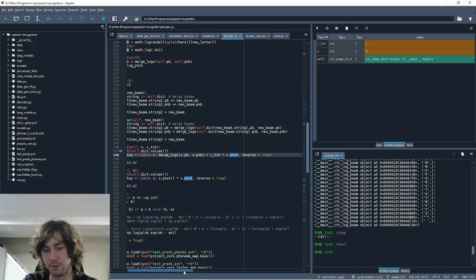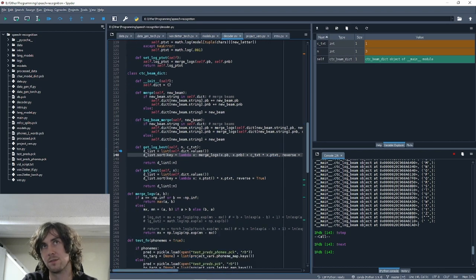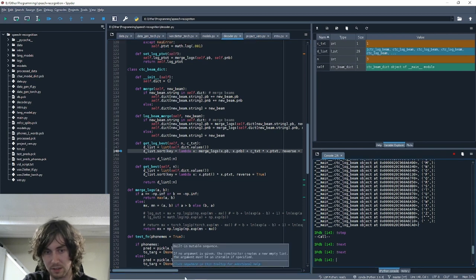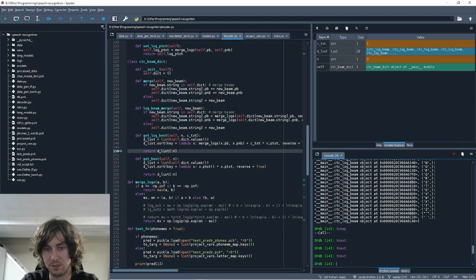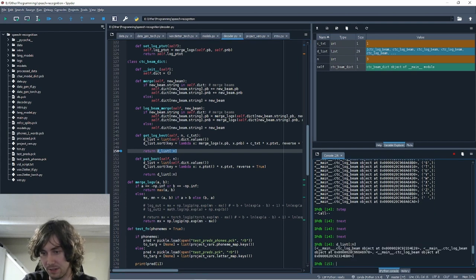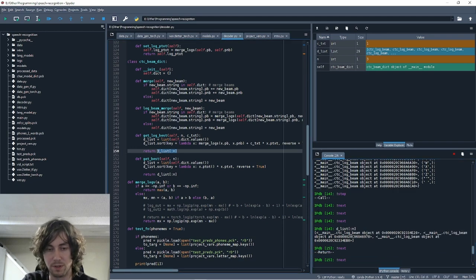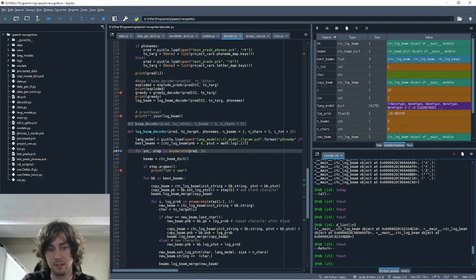reverse true, meaning that we're sorting from greatest to least, rather than least to greatest. So our dlist slash n gives us, we can't see it from here, but the blank one would be on top and probably far ahead of the other ones.